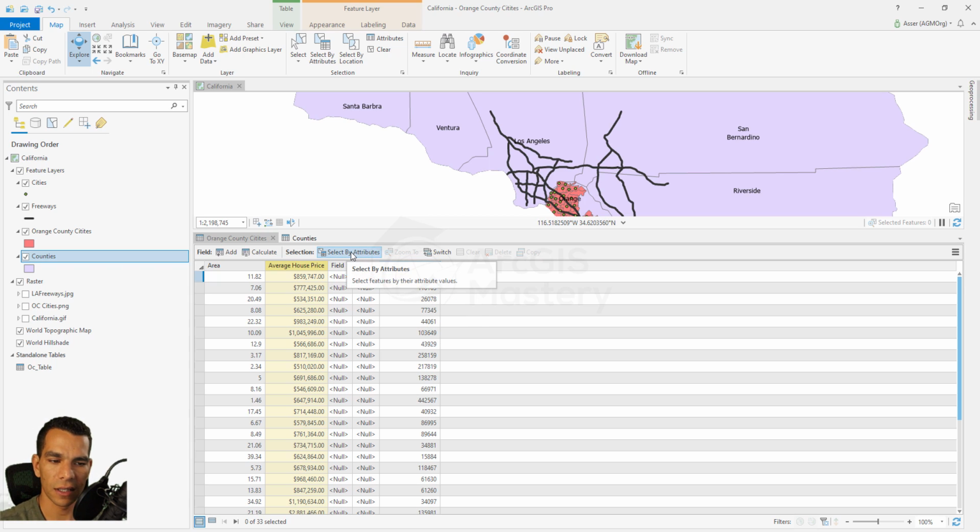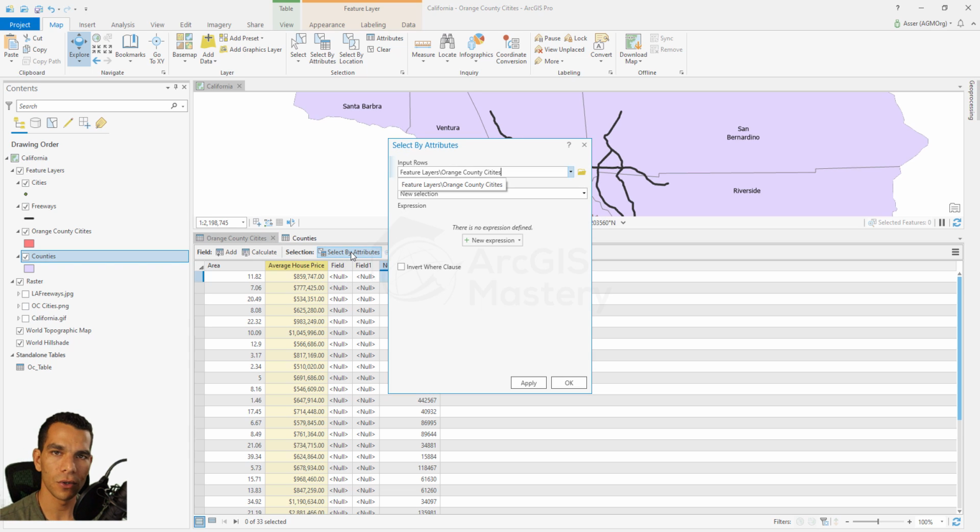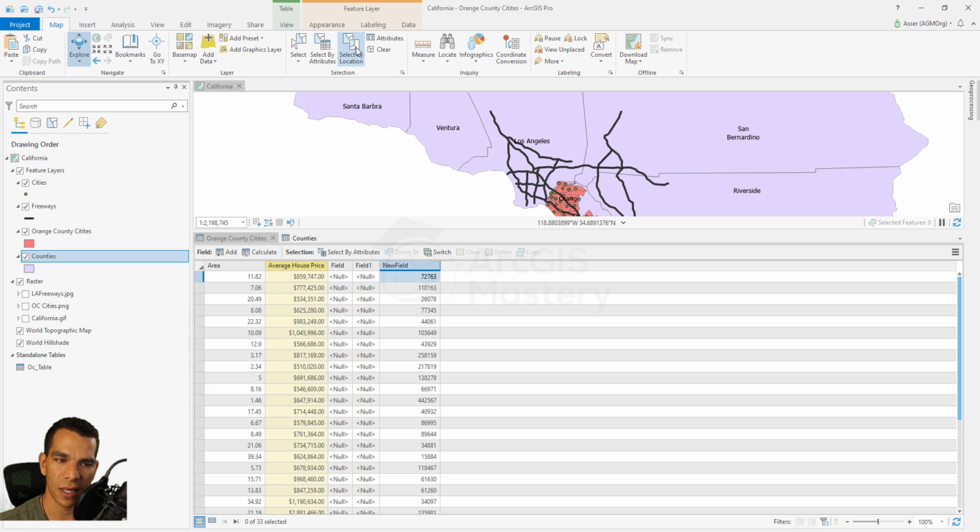Here you have select by attribute, and we have a separate video for select by attribute and select by location, but this is another way to open it. You can open it from the attribute table here, or you can actually go here and say select by attribute from here. So you can open select by attribute from here on the top, or you can select it from here as well. The next thing here, we have zoom to.